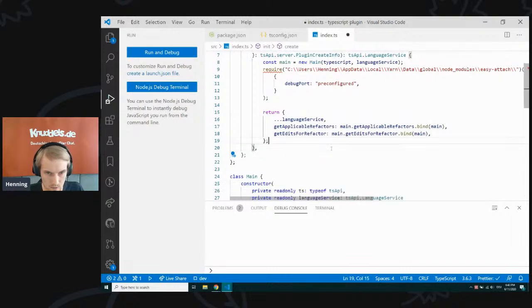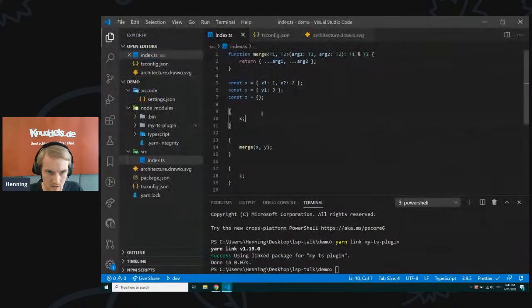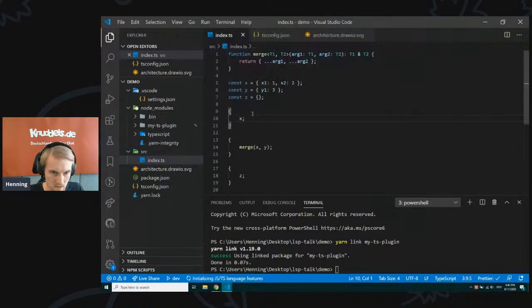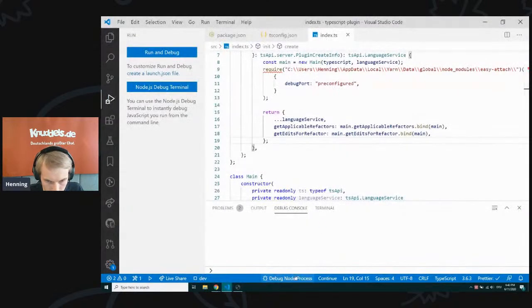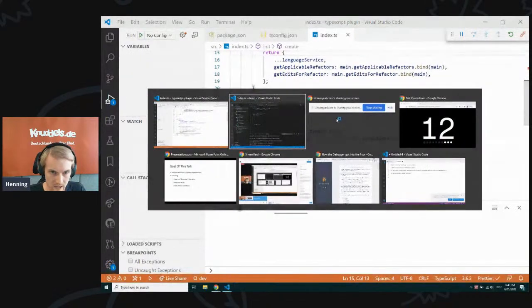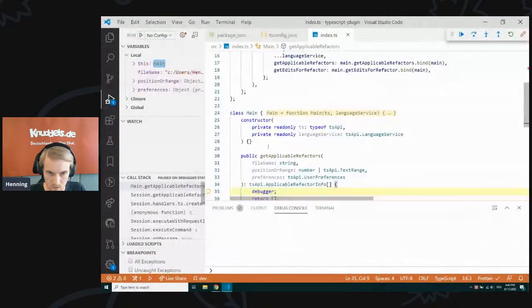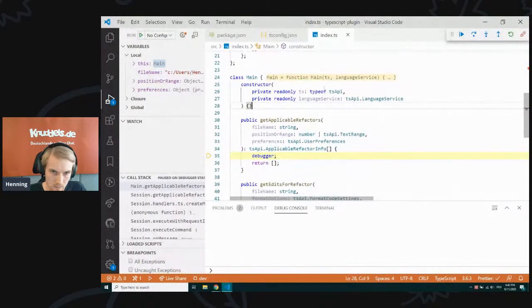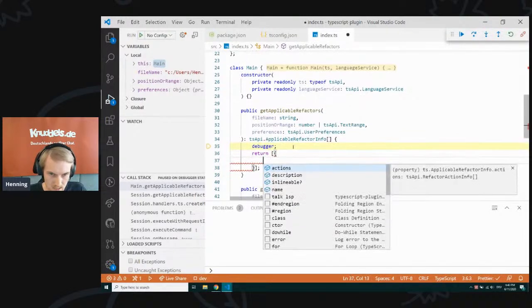So we don't need this line anymore. And let's restart the language service here and see what happens. So if we restart the TypeScript language service here, easy attach is being triggered again. I can attach to the process again. And if I switch now back and, for example, click on the merge identifier, Visual Studio Code already asks our plugin to get the applicable refactors. And here we can now do our stuff, like we can return something.